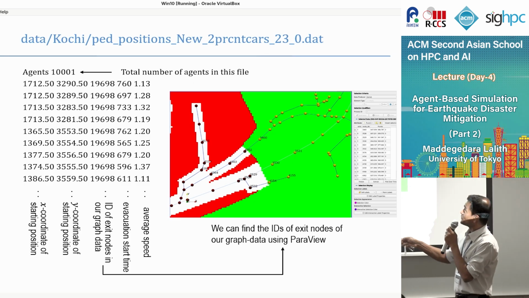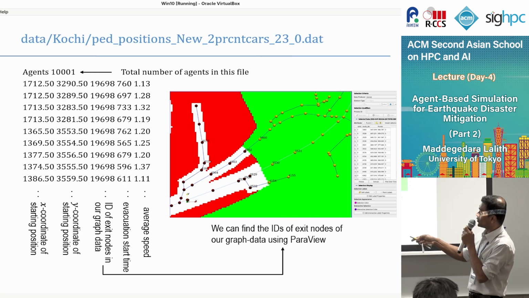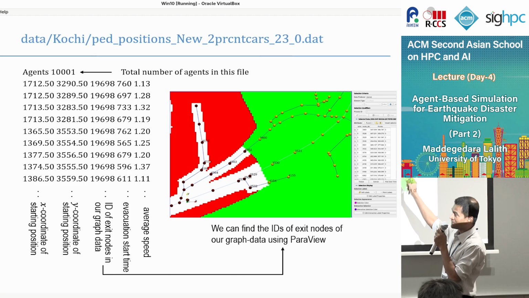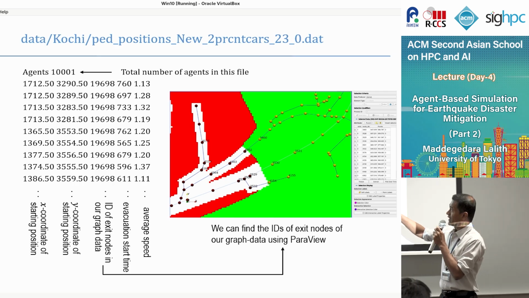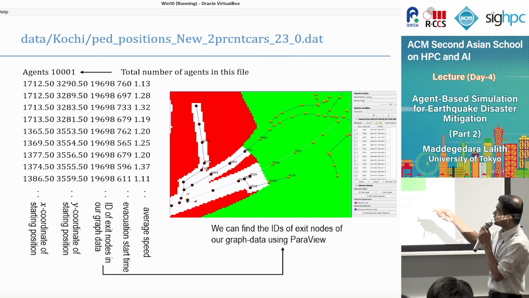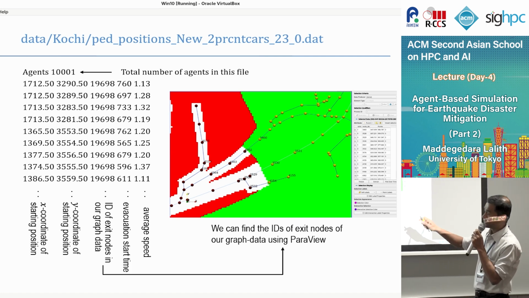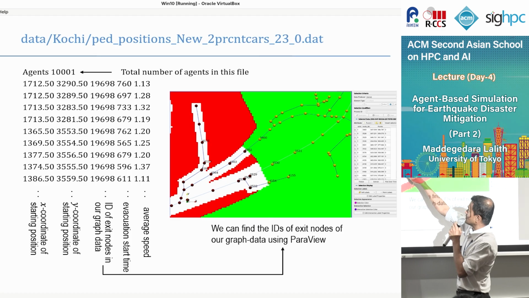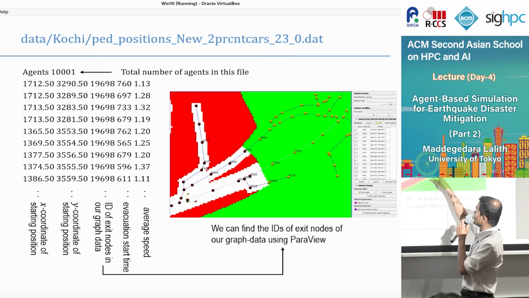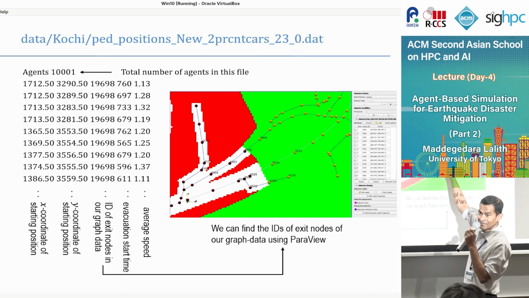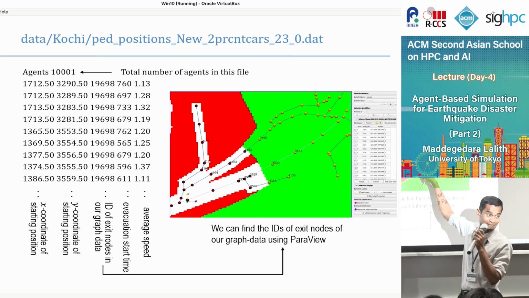And this third column in the pedestrian position is the ID of the node on the graph where these agents are going to evacuate to. You can change it. Later, when we open the data on ParaView, we can actually visualize the ID of each node. Then if you select a node inside this green area, which are the evacuation areas, agents will move there.